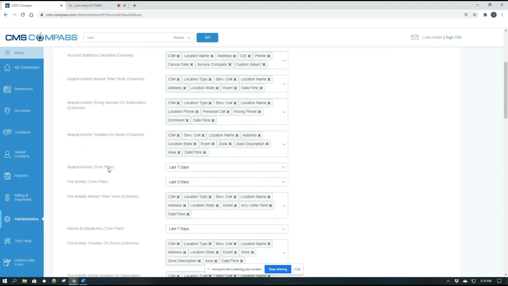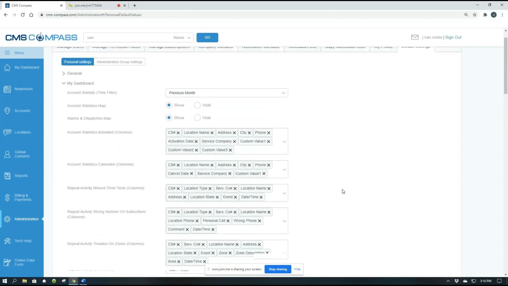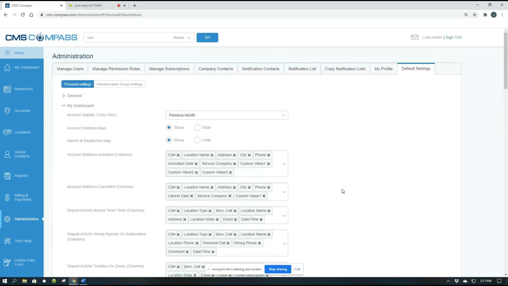I'll scroll down. You'll see them on repeat activity, fire activity, alarms and dispatches. All these have time filters on them, and you can set those time filters by default to what you want to see and what works best for you. So anytime you see the time filter, that's those tabs. If you're a fire guy, for example, fire guys typically will have their fire activity set to 3 days because they're looking for those timer tests that have missed 3 days in a row. That tells them there's something wrong with that.